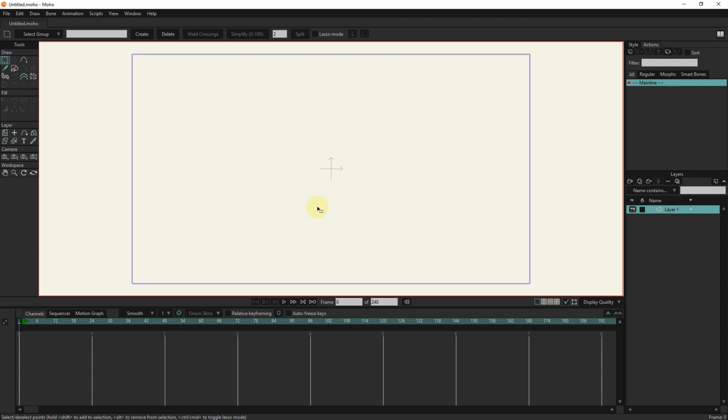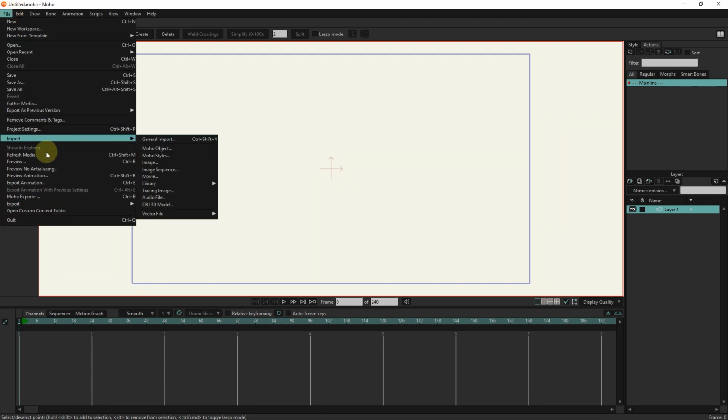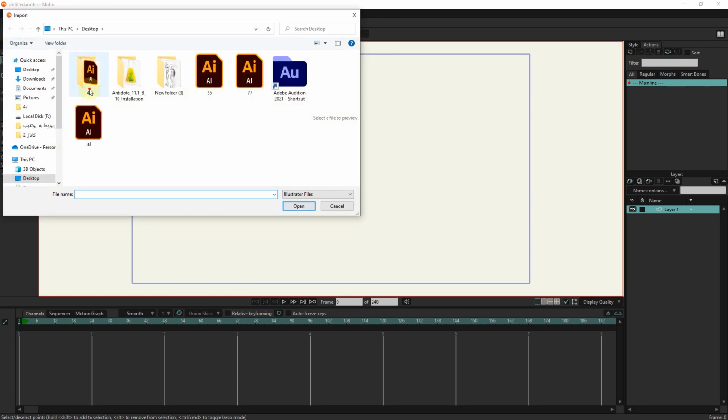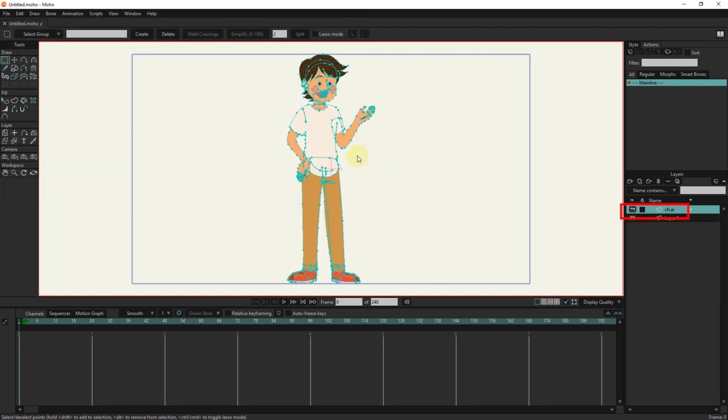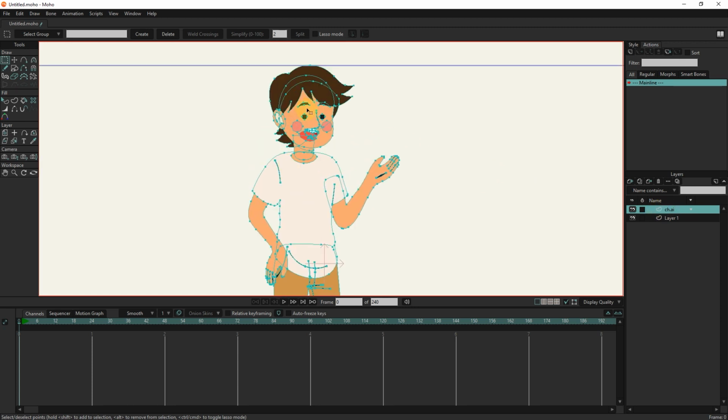Now I will return to Moho's program. In the File section, I select the Import option. Among these options, we can choose General Import or Adobe Illustrator. I select and enter the file. You can see that the character is created in one layer. But we want to create different layers for the character so that we can animate it clearly.